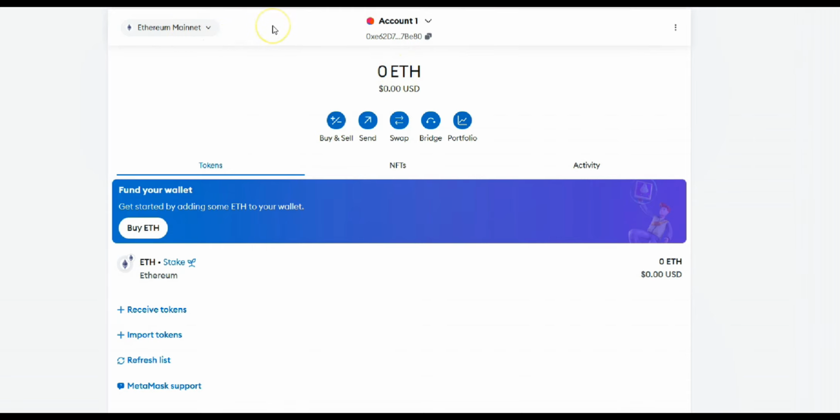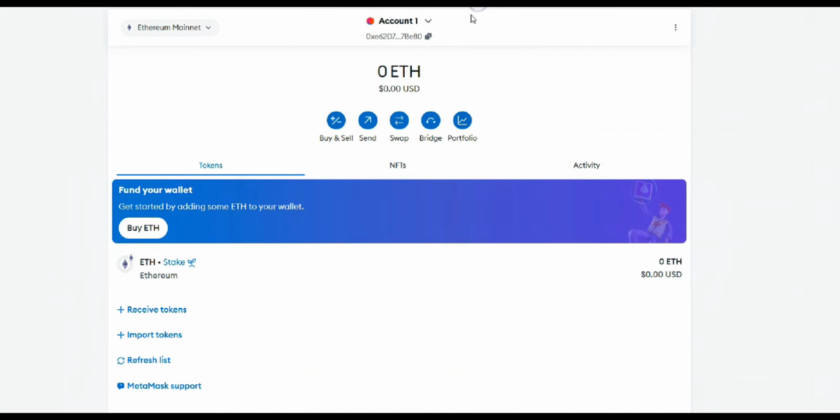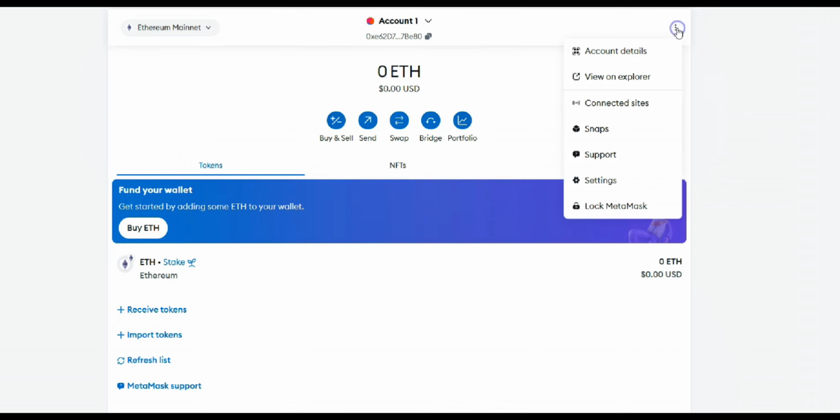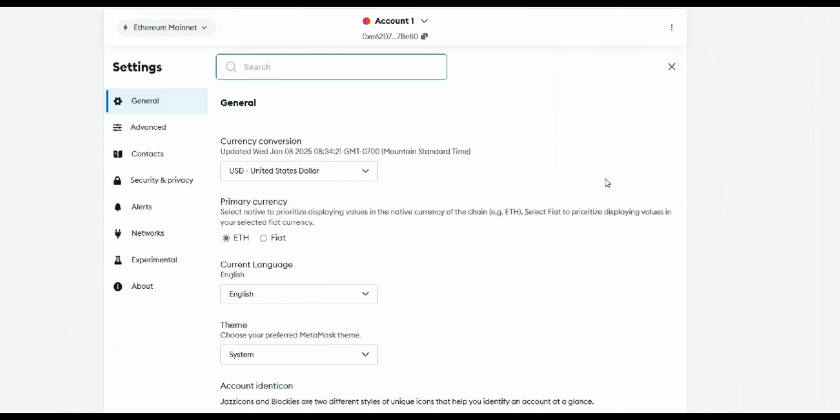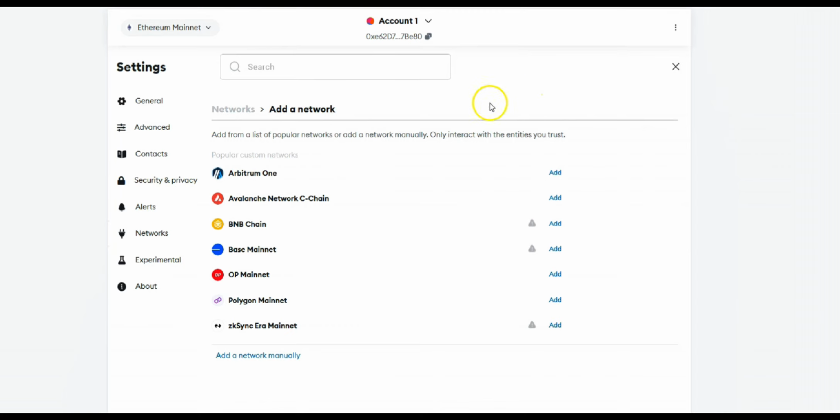So what we're wanting to do is we want to add a new network onto the MetaMask wallet. And there's two ways to do that. If you see on the top left-hand side the Ethereum mainnet and your drop-down button, you're going to see another option here to add a network. So you can add a network that way. The other way is if you don't see on the top left-hand side this drop-down menu, you can click on the three dots on the top right-hand side, click on Settings, click on Networks, and then you can see here add a network.